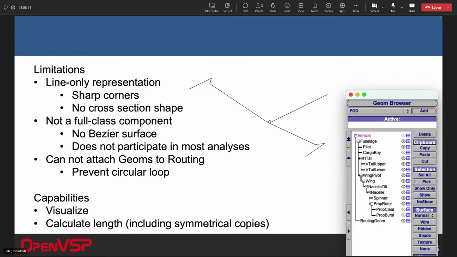And then back to that update hierarchy, you can't attach something to a routing geom. You can imagine that if somebody routed something through a model and then they attach something to the routing geom, that would create the potential for a circular loop. And infinite loops are bad. So to prevent that, we just made it so that you can't actually attach something to the routing. You can only attach the routing to other things. And these are the current limitations. That's just the ground rules that you have to work with if you want to use this.